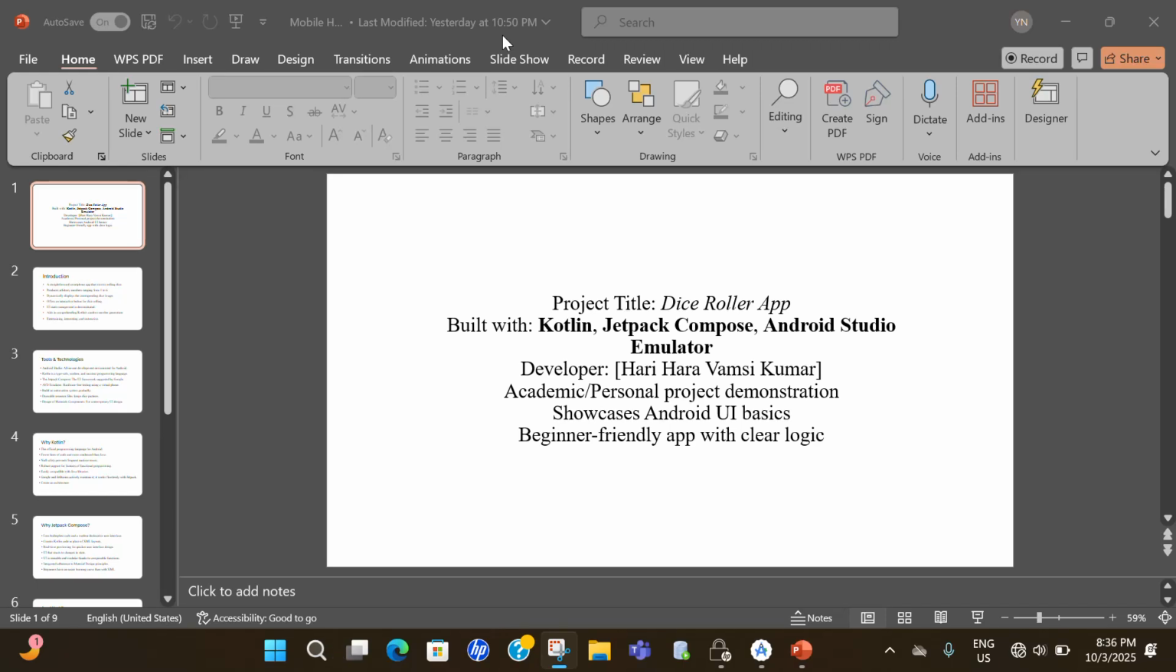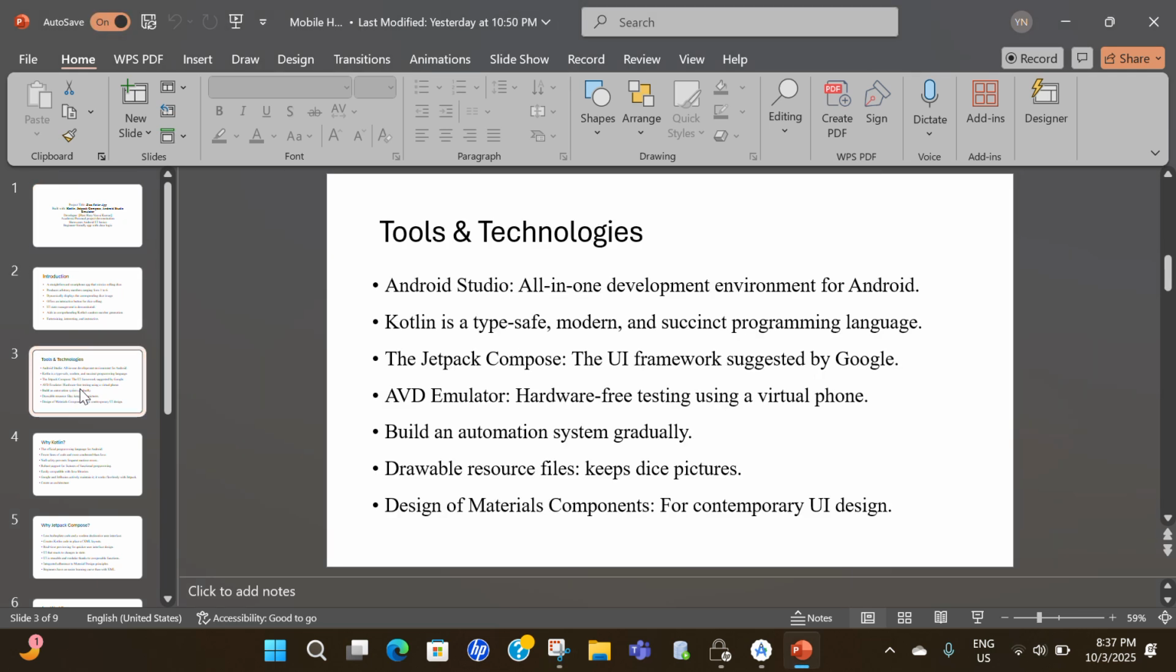Today our topic is the Dice Roller app. In previous videos we have seen the XML form and main activity code, how it runs, and how the code is executed for the dice app. In this video we will look at the theoretical part related to the dice roller: what the theory is, what the advantages are, and the tools and technologies we have used.